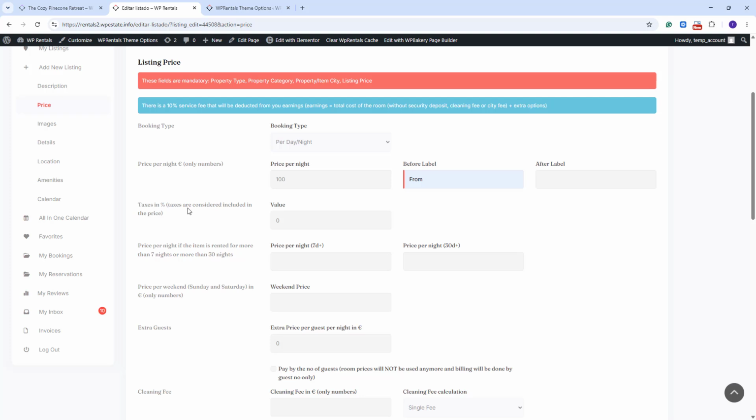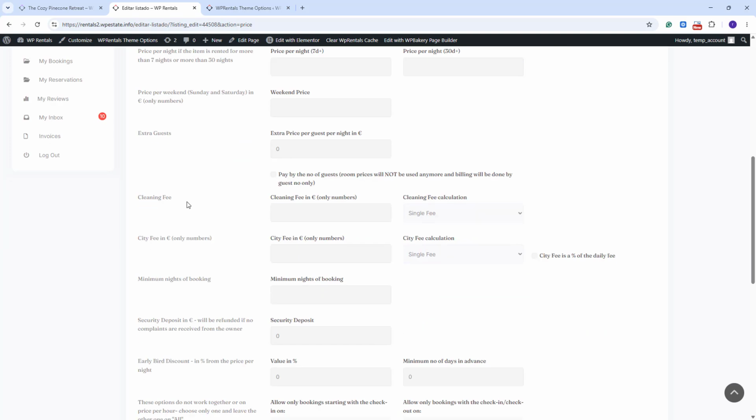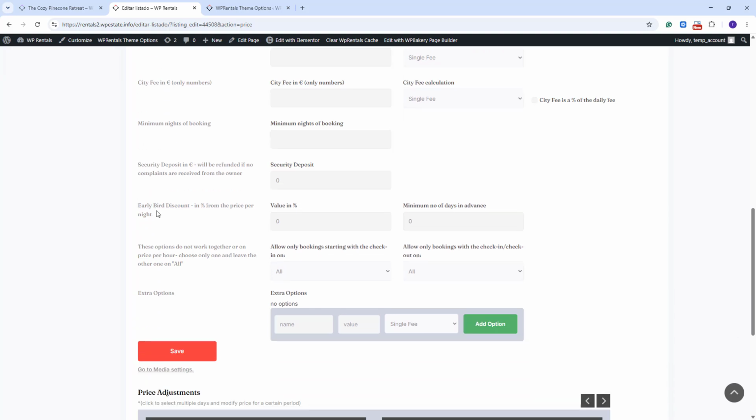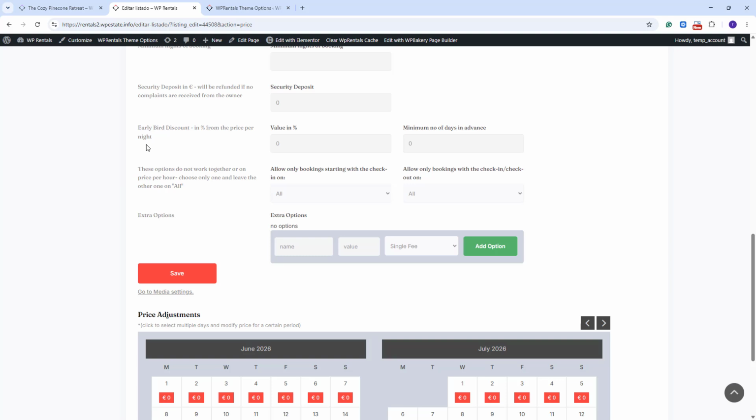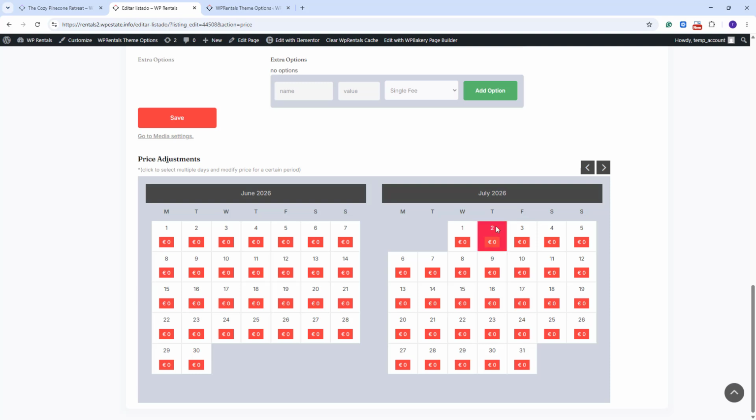You can set taxes. You can set the value for price per night if the booking will be longer than 7 days or 30 days. You can add the price for the weekend days. You can add extra guests. Here you can also add cleaning fee, city fee. You can set minimum nights of booking, set the security deposit fee, set the value for the early bird discount. You can choose when the booking will start or when the booking will end, and you can add extra options for the booking. Below the save button, you will have the calendar for the custom price.